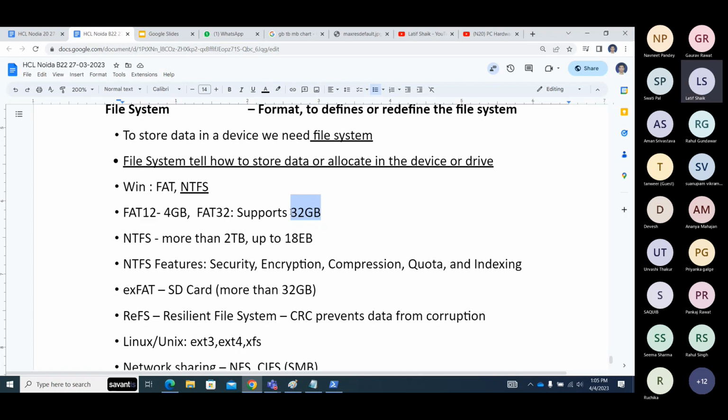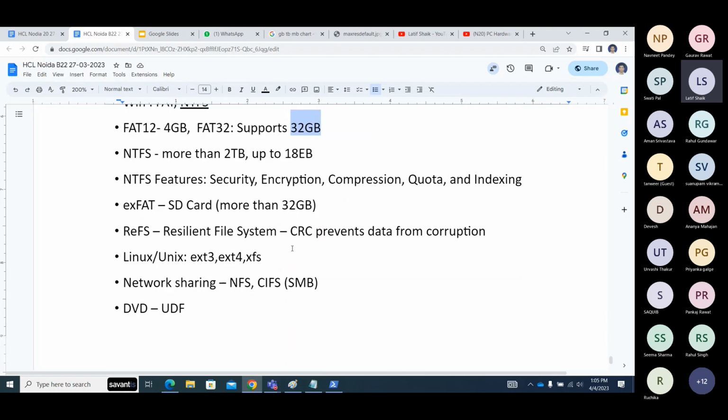The problem is FAT supports only 32 GB, and FAT does not store big size files. For example, I want to copy a movie in MKV format, a 2 GB or 4 GB single movie file. I can't store it in a FAT file system. But NTFS is not understood by Android or some other systems. What to do? That's why exFAT came.